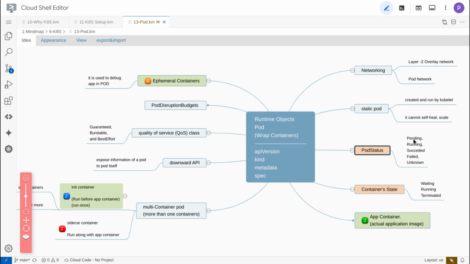One is pending. Pending in the sense the pod is getting allocated to a particular node by the scheduler. Running in the sense it has started, and the app container is running in that. At the end it will be either succeeded or failed. And then unknown, where there are some technical issues. Let's say it is not able to start itself, or it is not scheduled properly. That is where it can have unknown status. So these are the 5 statuses of a pod.